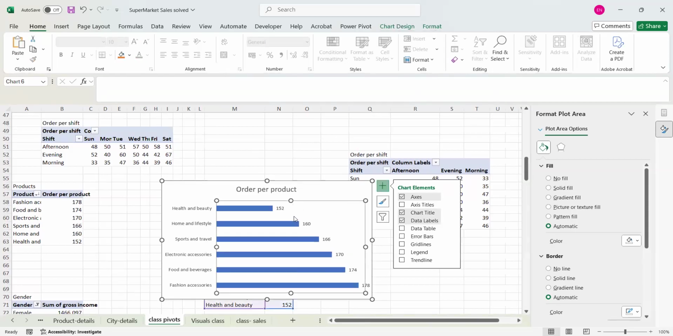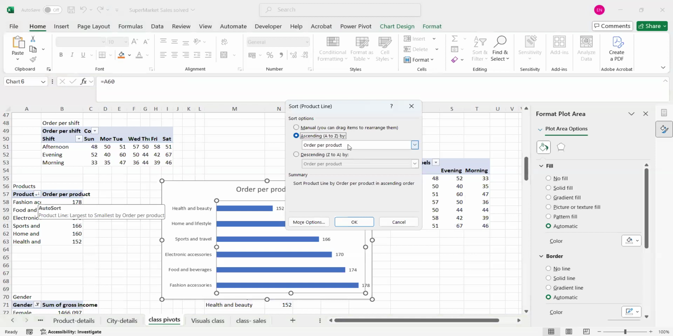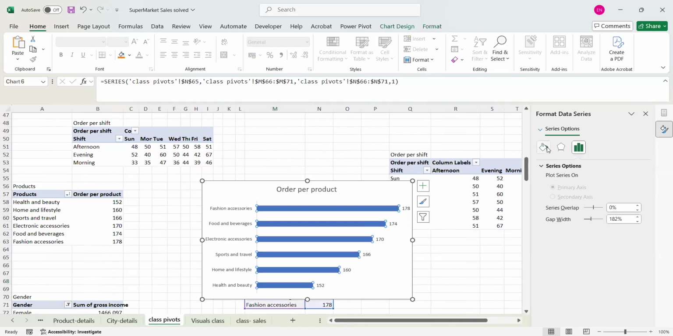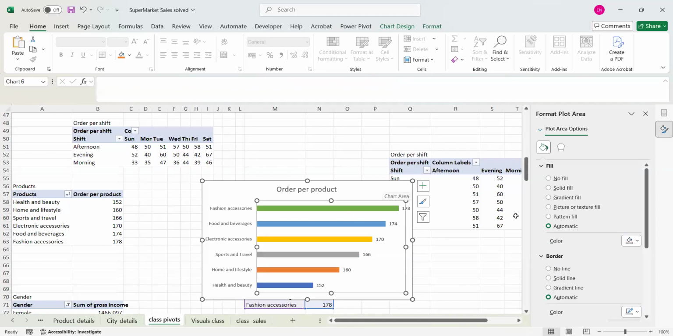And then for this one, you mentioned again, if you want to order, we can order. Why is it not ordered? So you use the orders per product, and it is well sorted. And you can also choose that option of vary colors by points. So that is also another option of doing it that way. So I hope we are good up to that point.